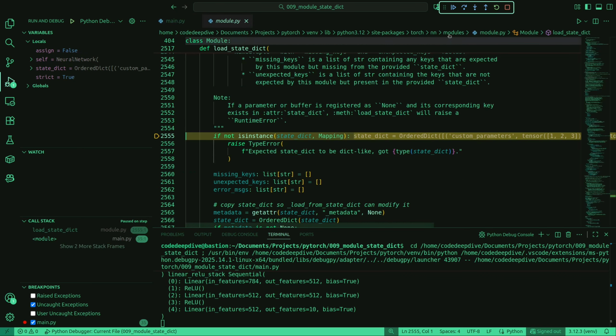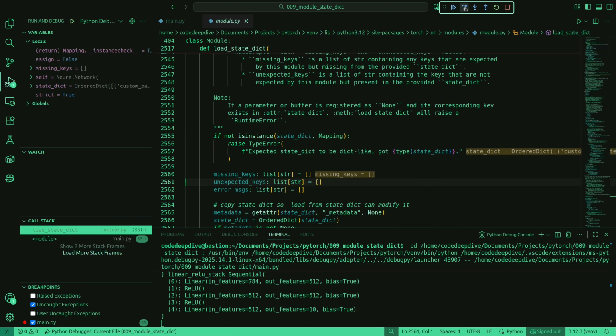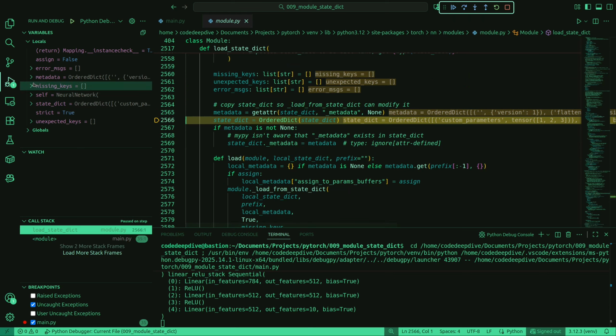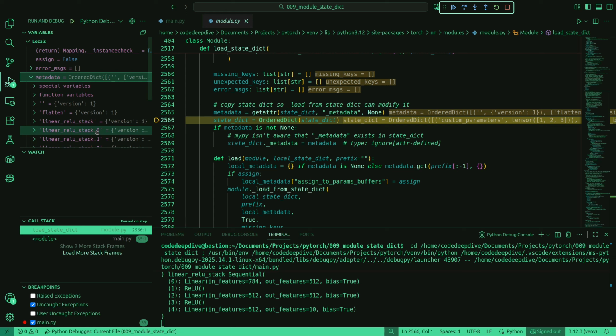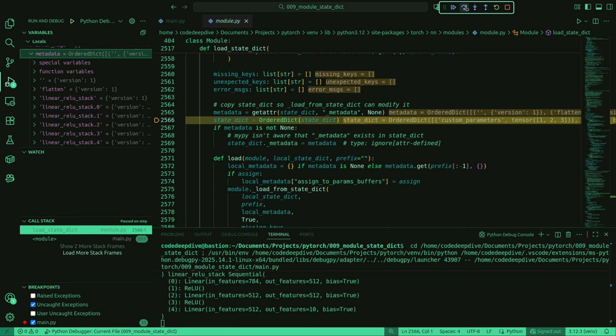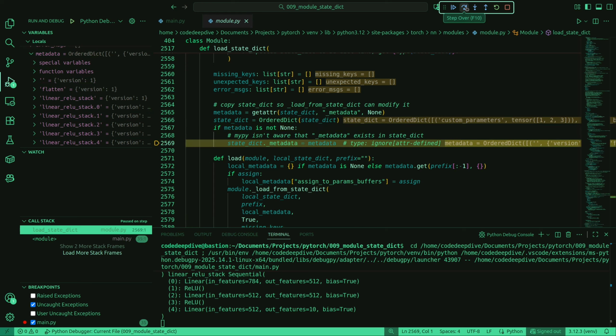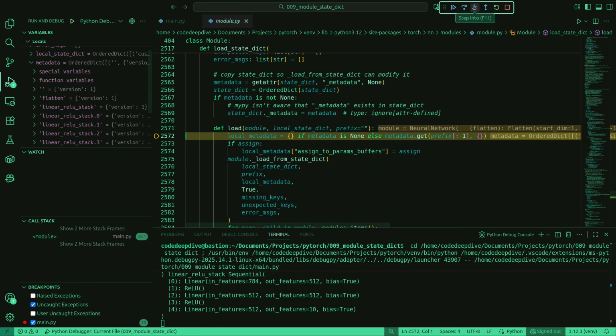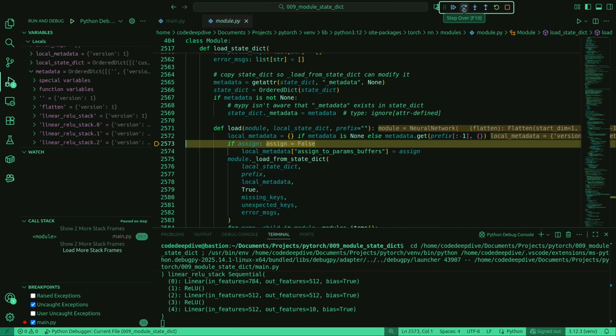We see that it's expected the state dictionary to be a mapping. This method will check the content keys of the dictionary and if these match module structure. Since input state dictionary may need to be modified, the content is copied into ordered dictionary. Metadata is explicitly attached to the dictionary with each submodule's versions. The internal load function will handle the rest, and for this module, private load from state dict is called.